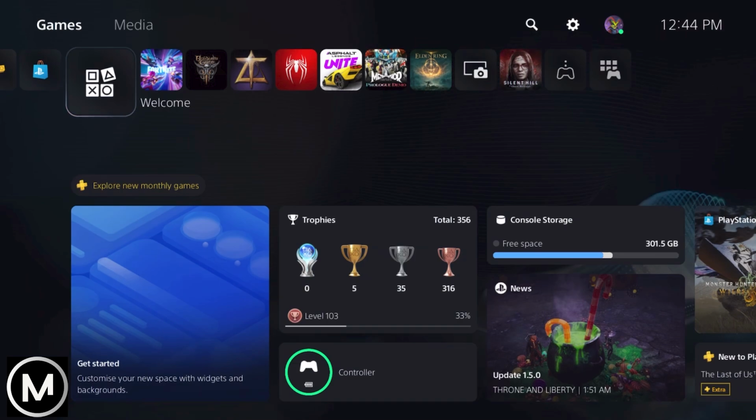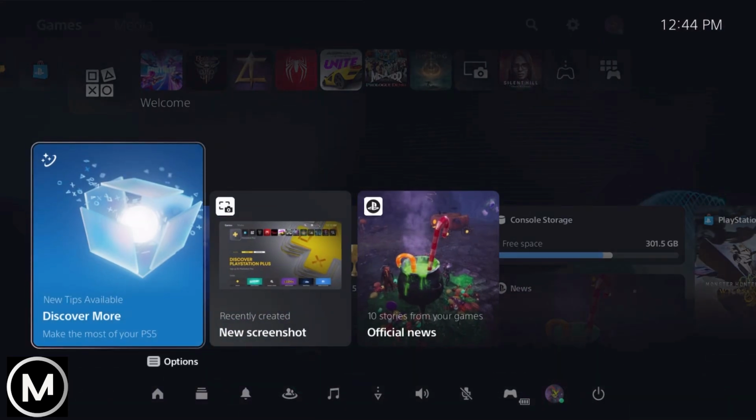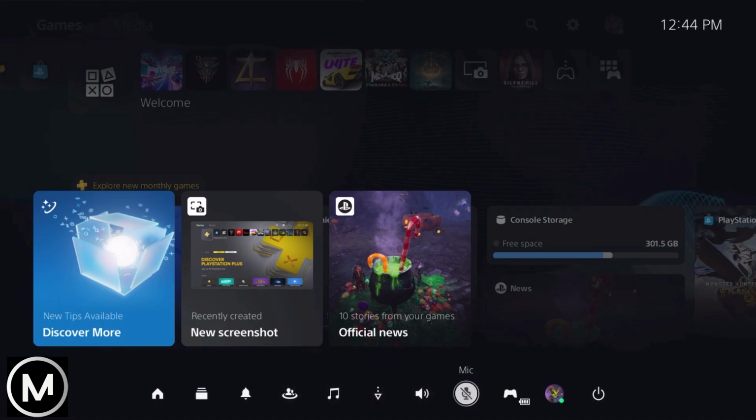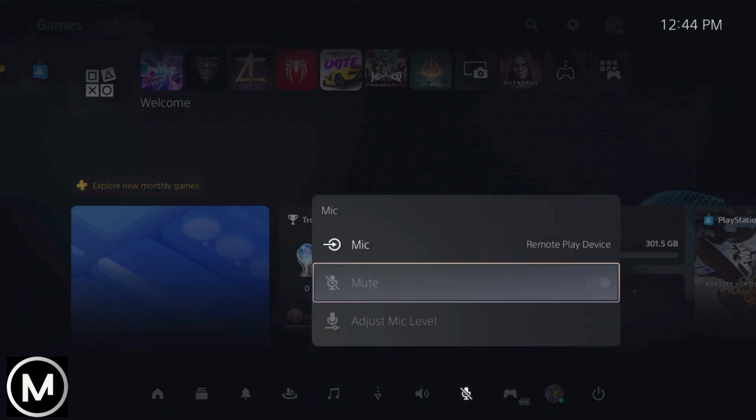Let's get started. If you're using the controller microphone, it may already be activated. To mute it, press the PlayStation button, open the screen, scroll to the microphone icon, and select Mute to silence all microphones. Alternatively, pressing the button below the PlayStation button will automatically mute or unmute the microphone when held down.